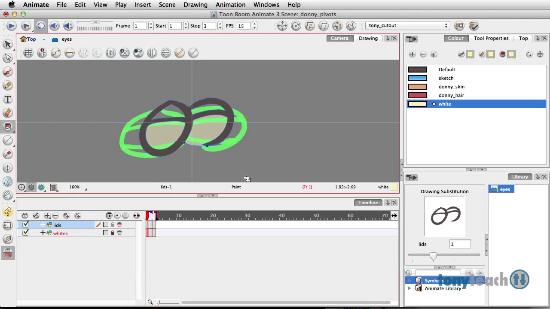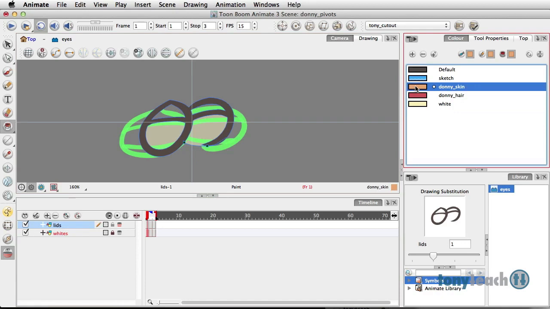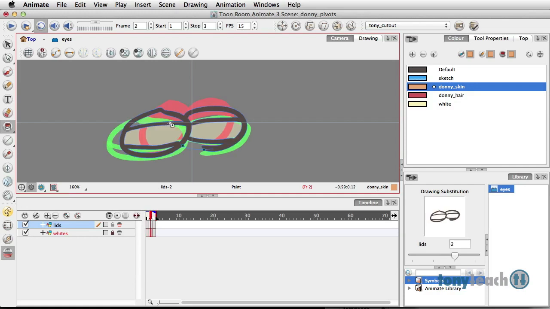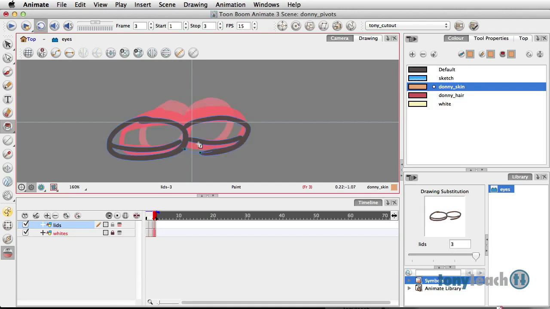And now we're only going to paint the lids. So we'll grab the skin color and we'll paint the lids here. Let's go to the next frame. We'll paint the lids here. And the last frame, we'll paint the lids here. Now, sometimes I'll create a character and make the eyelids a little bit darker, but I'm going to leave these the same for right now.